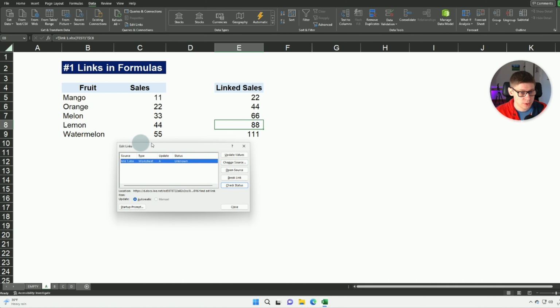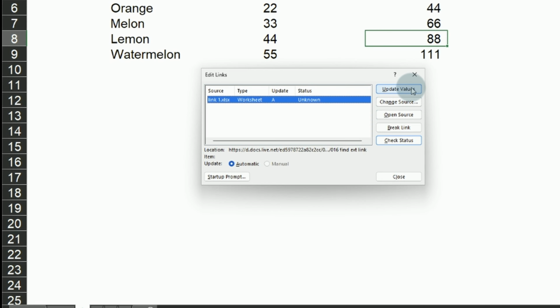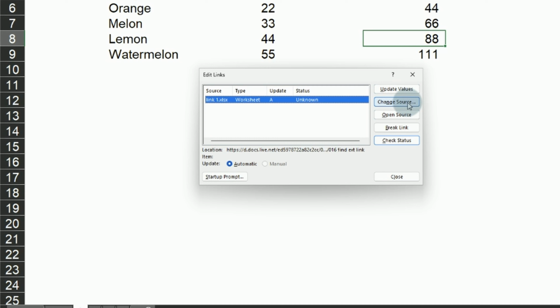In the pop-up window, as you can see, we have a link to one document, link 1. This is exactly the link which we have just created. What are the operations which we can perform with it? First of all, we can update the values, we can change the source to another file, we can open the source, we can break the link, or we can check the status. Now we're ready to understand the problem.